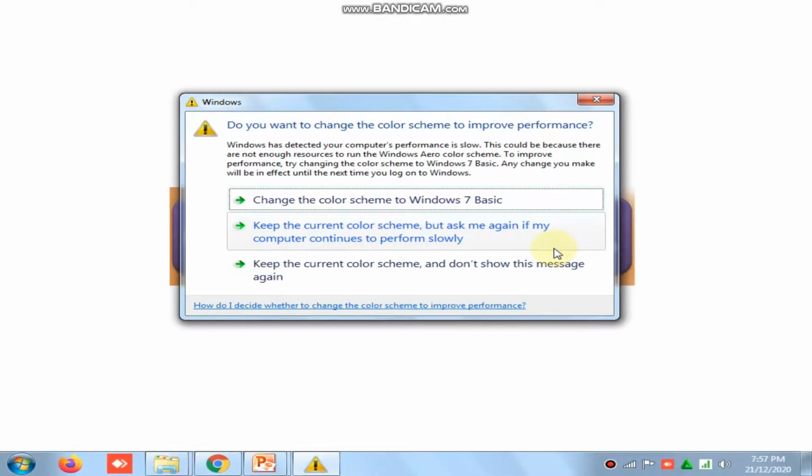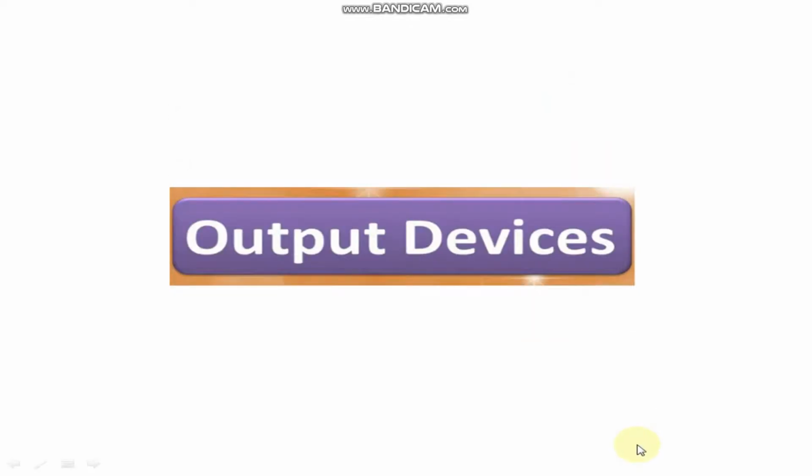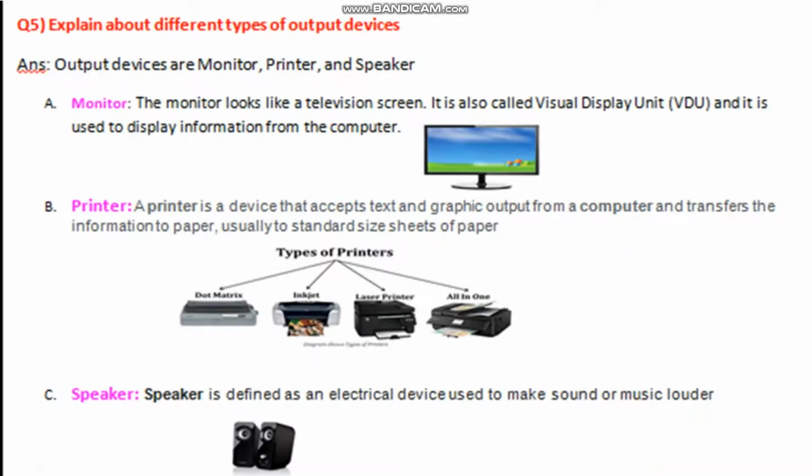Coming to the output devices, there are three types: monitor, printer, and speaker. The monitor is an output device. It looks like a television screen. We call it a visual display unit, and it is used to display information from the computer. Nowadays monitor sizes and types also change. There are three types of monitors available: the old CRT, cathode ray tube; LED, light emitting diode; and LCD, liquid crystal display. Nowadays we are using LED monitors.